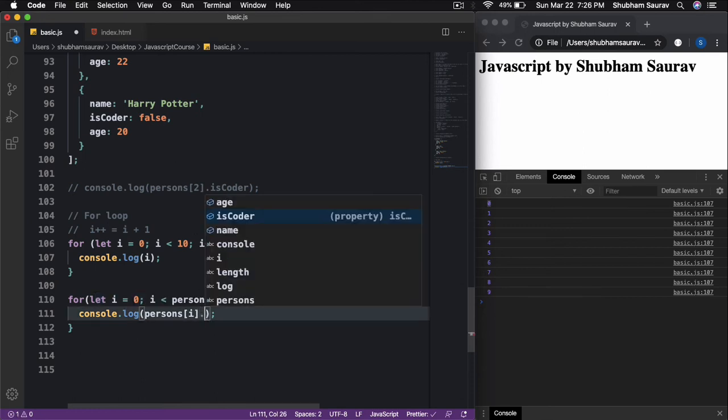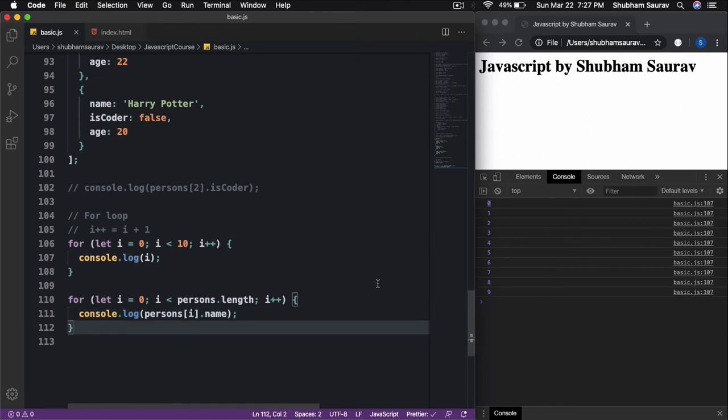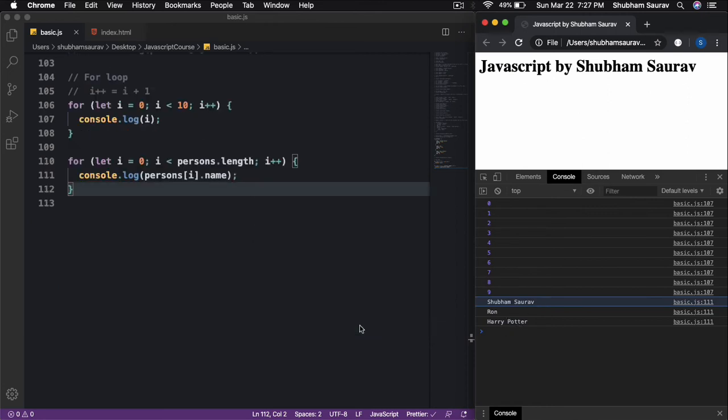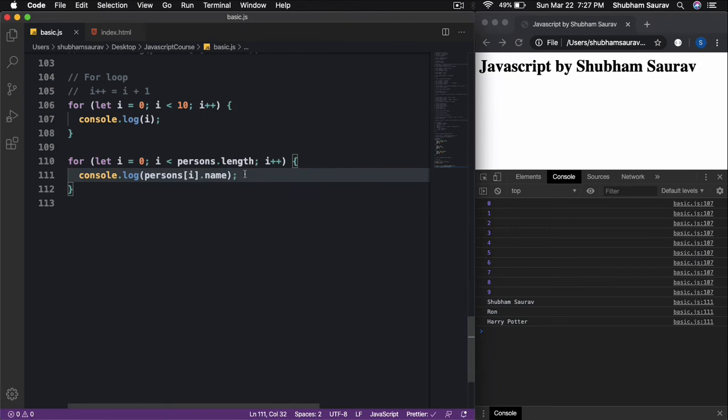So I will type a dot here, and then I will type name, and if I save this and if I run this here, you will see Subham, Saurabh, Ron and Harry Potter, just like that. Okay, now let me revise everything about the for loop for you. In the first parameter, we assign a variable. In the second parameter, we check a condition, and in the third one, we increment or decrement it. Okay, and that's how it works.